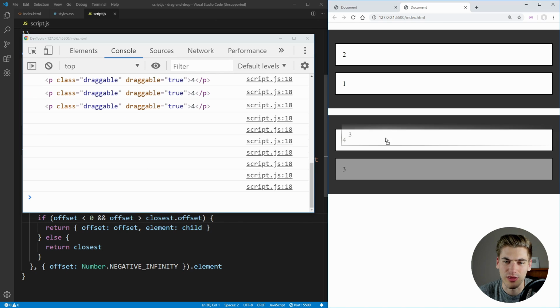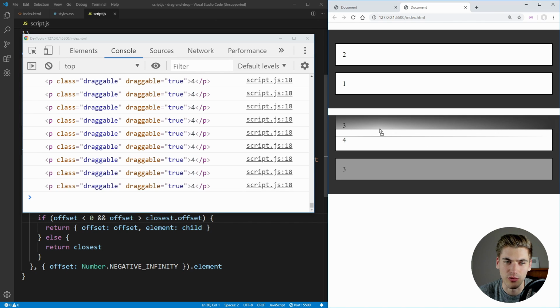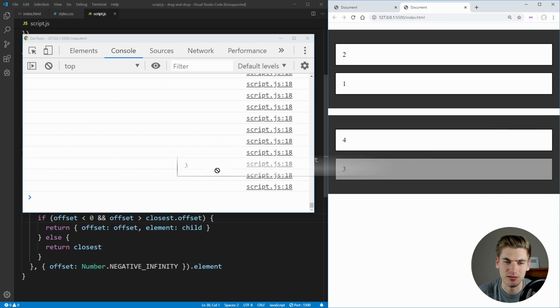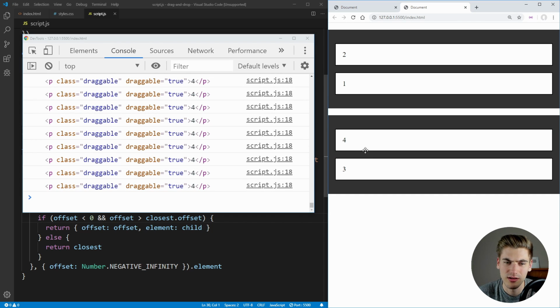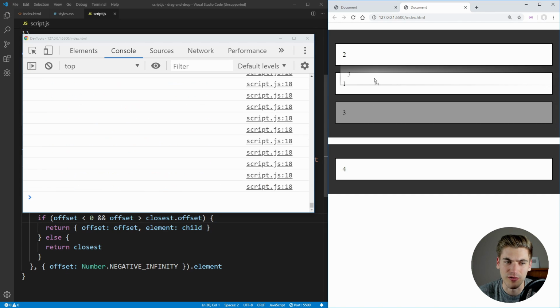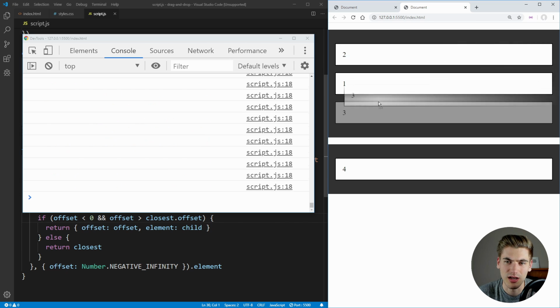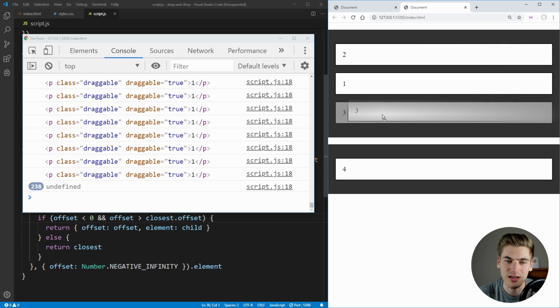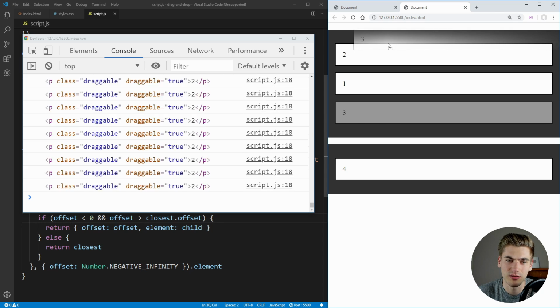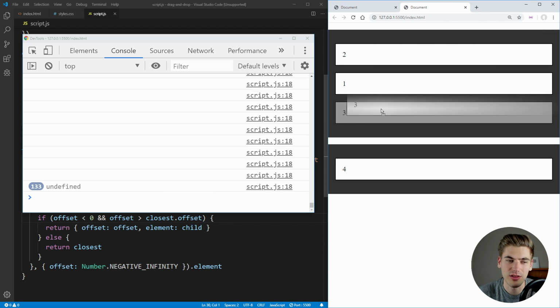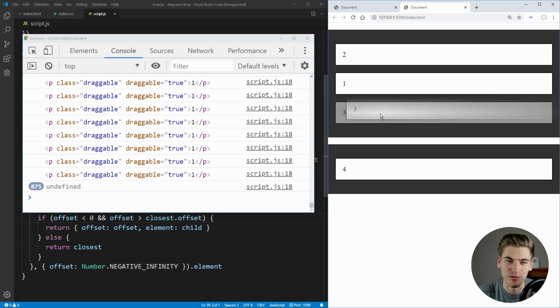And now we can go back and inspect this, go to our console, and let's do another drag here. We can see if we drag our 3, when it's above 4, we get 4 being printed as our number. And if we drag this up here, above our 1, we get 1 being printed. Above 2, we get 2 being printed. And if we drag it above nothing, we get undefined being printed. So that way we can determine whether we're above something, for example 1 or 2, or if we're above nothing and we know we need to append to the end of our list.